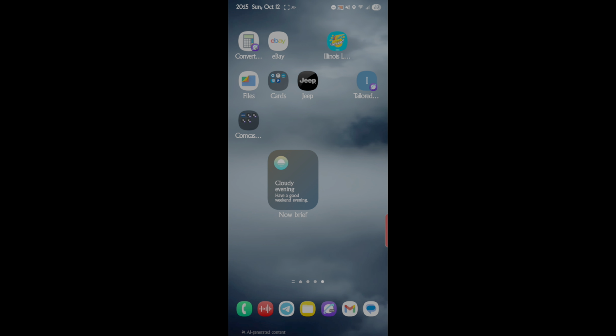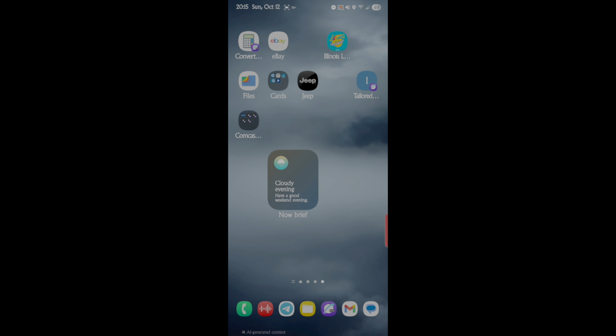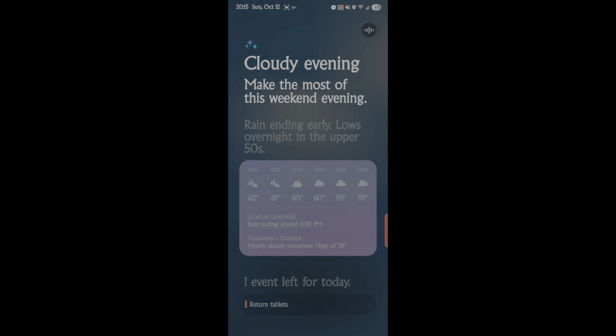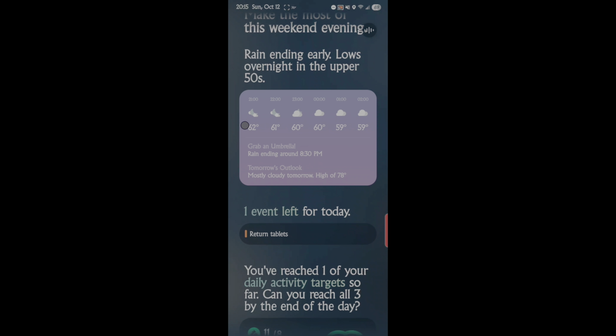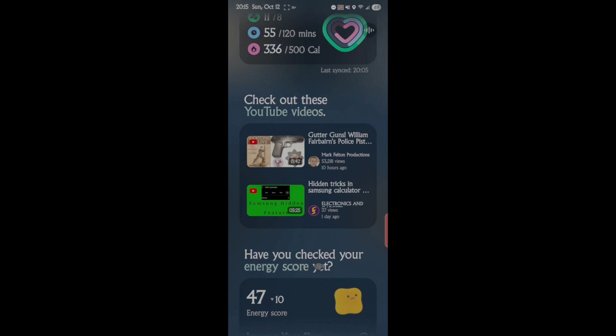So right on the screen, right after you go to it, it automatically gives you a reading. Cloudy evening, have a good weekend evening, which it is. That's my current weather actually. So we'll tap on it, and then we'll go through this because this is really a neat feature to have. Cloudy evening, make the most of this weekend, rain, and so on. One event left for today. You've reached your daily activity.